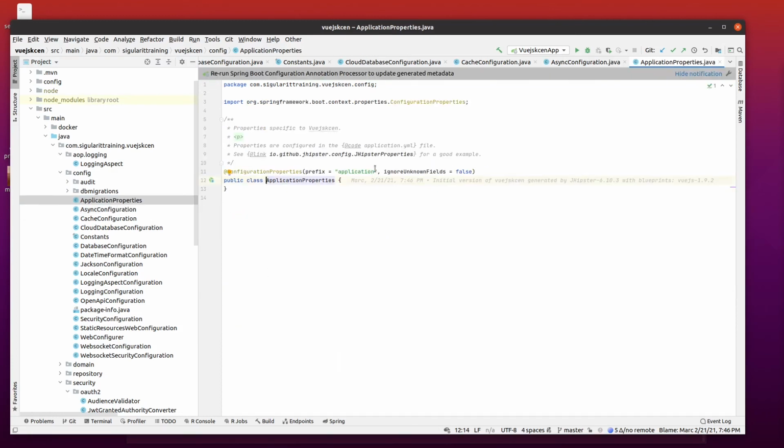We have almost finally our application properties, which is prefixed by application. So if you have a field named application.name in the application YAML and you have a field named name, then the value will be transferred automatically to your application property. So it's here where you put your own configuration.